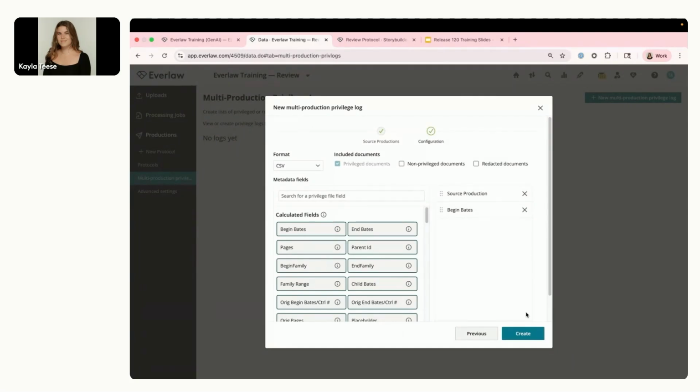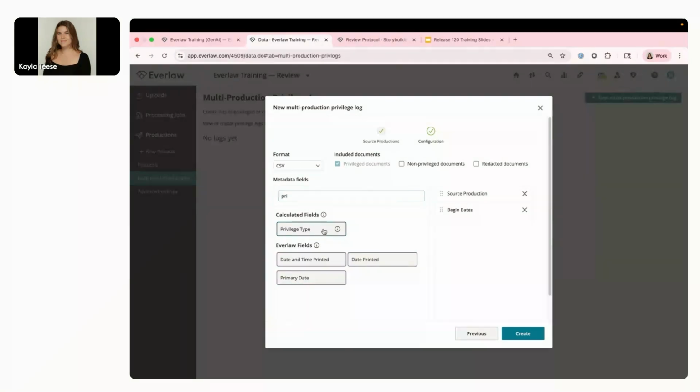And then from here, I can select my configuration. So this is going to include if I would like to have a CSV or a DAT file. I can choose the included documents right up here, just my privileged documents, non-privileged, or my redacted documents. And then I can choose which metadata fields I'd like to include. So I can go ahead and add in any additional information. And then I'll go ahead and hit create.